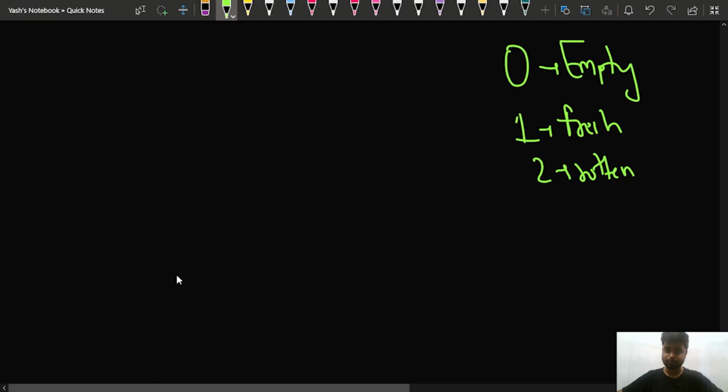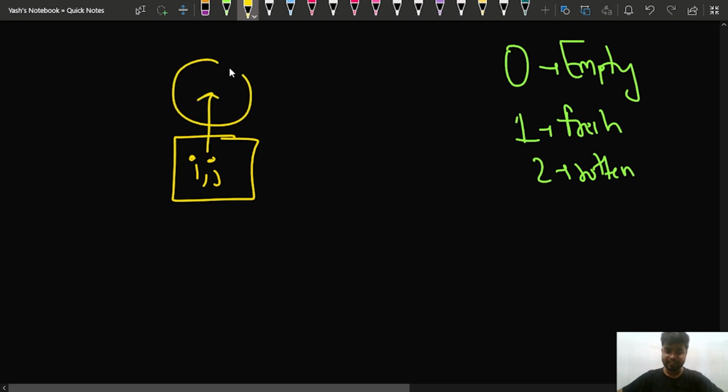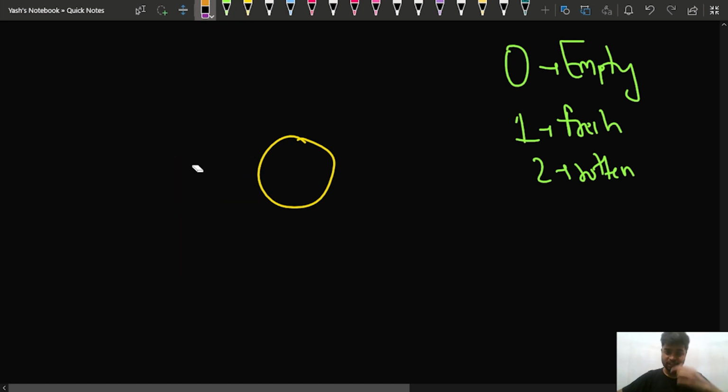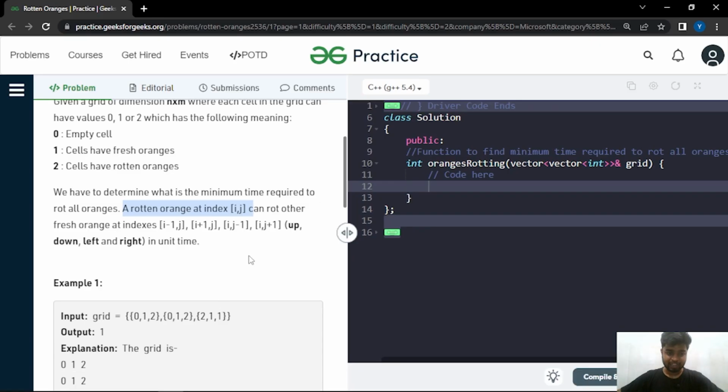The problem says how a fresh orange gets affected. Suppose there is a rotten orange at index i, j. It will rot a fresh orange in the adjacent upward cell, the adjacent right cell, the adjacent down cell, or the adjacent left cell. Those fresh oranges become rotten, and in turn they make other fresh oranges rotten. That is what is going to happen.